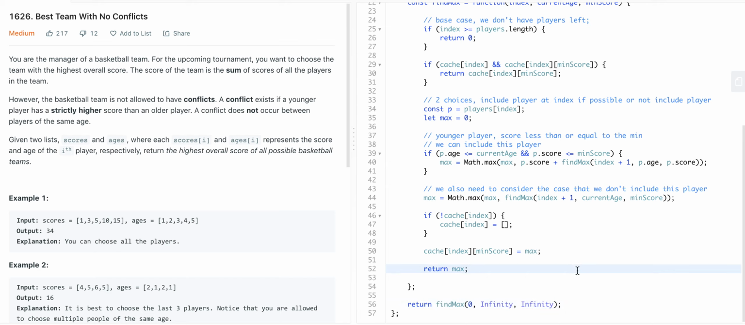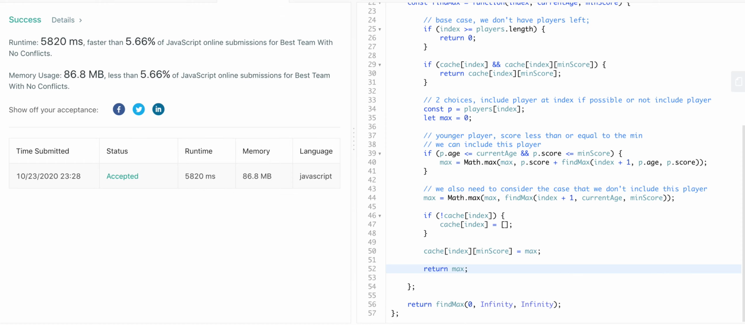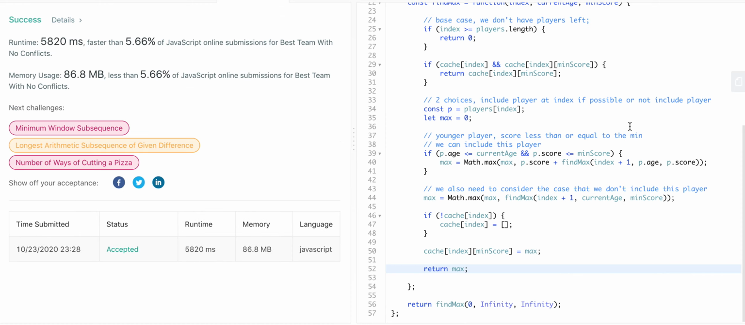So let's see. So this solution might not be the fastest one. I think this could be improved, but I believe it's very easy to understand and easy to write in the interview. I think that's more important than how fast it actually runs on Leetcode.